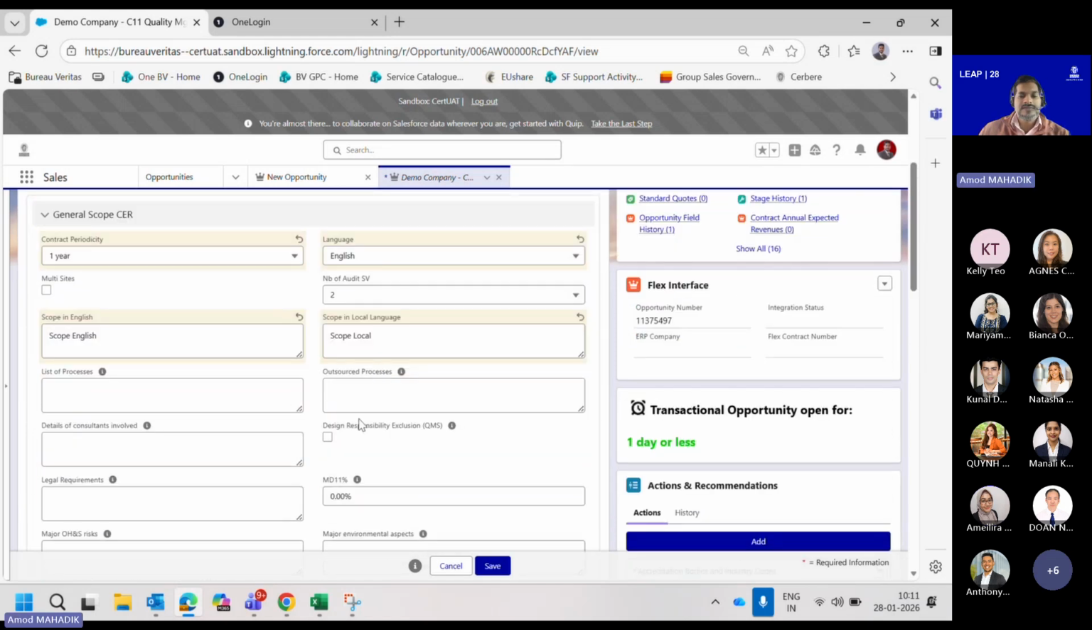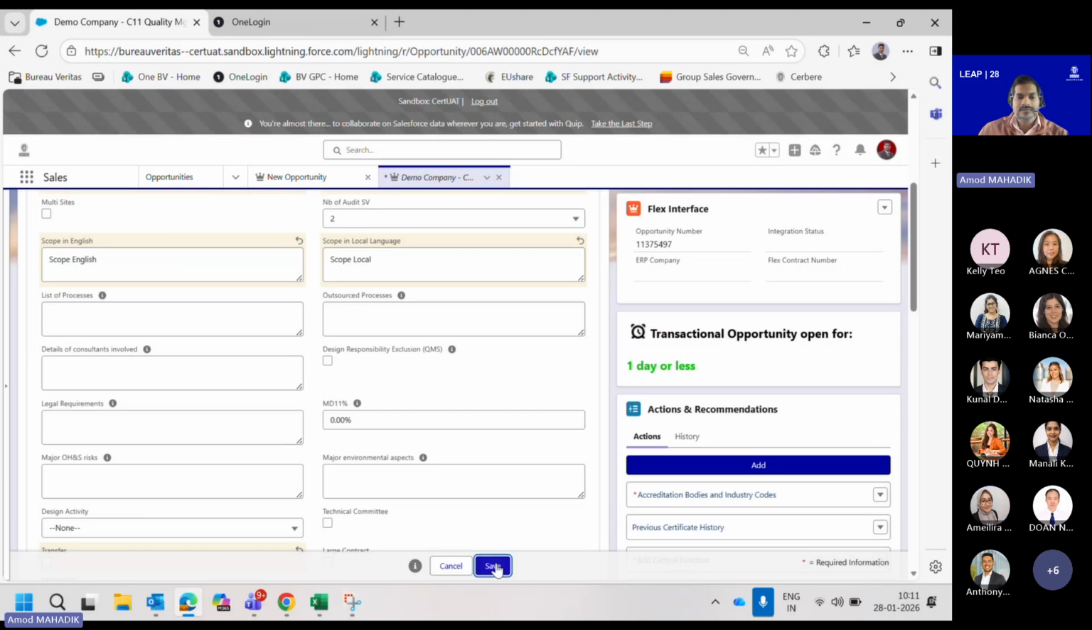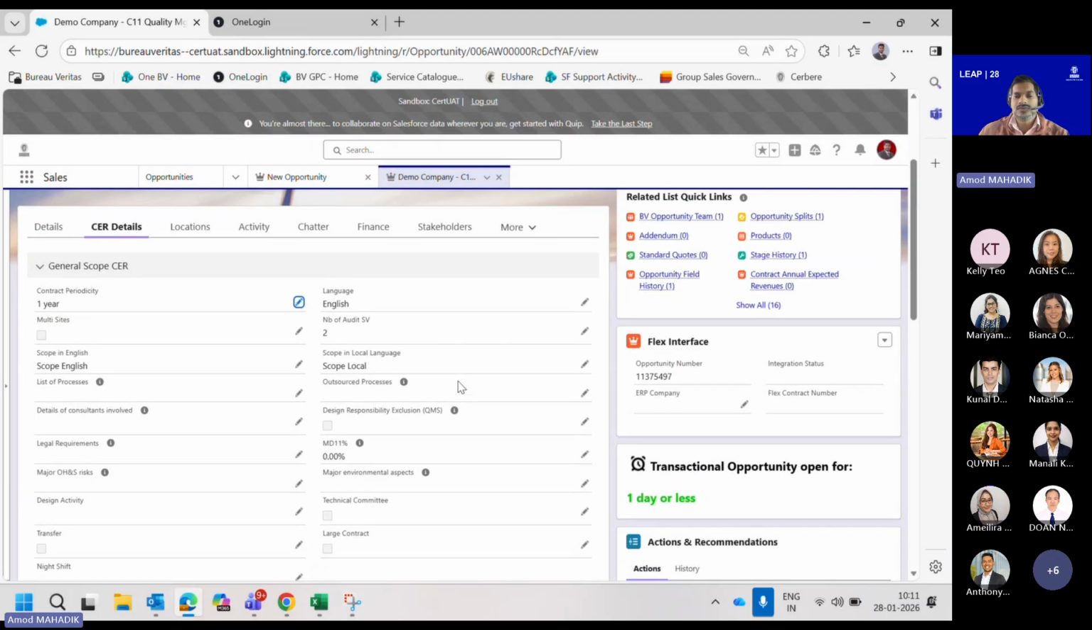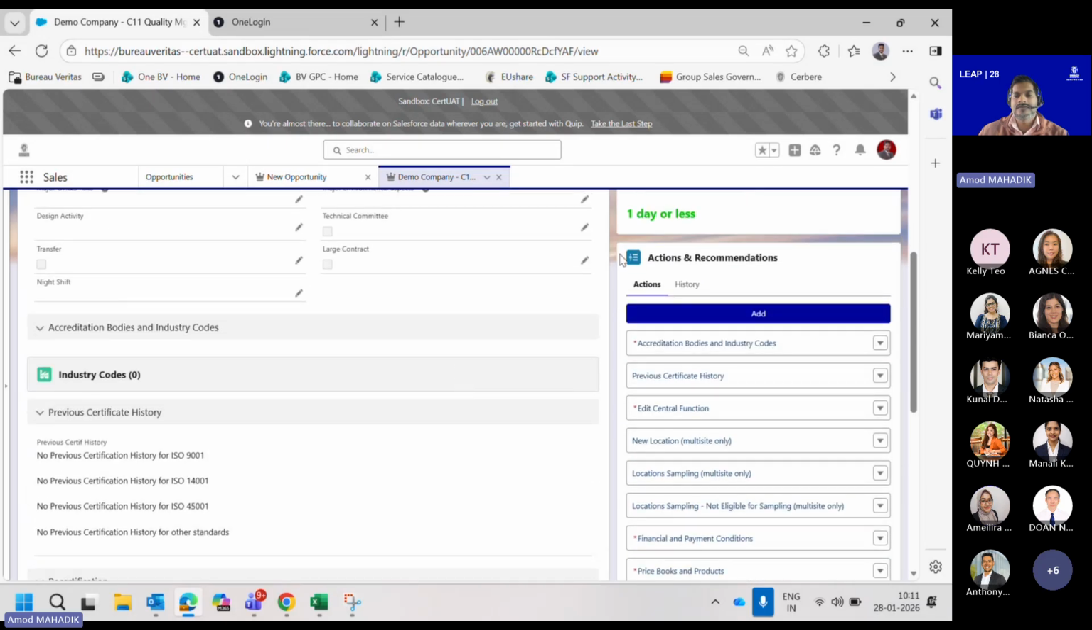Once we are done with this information, you need to save. Once that is done, we are good to update the further information which is related to accreditation body and industry code. So that information you need to update by selecting these options. You will see the action and recommendation panel on the right hand side of the screen. From this particular panel, if we want to update the accreditation body industry code, we need to select this option.